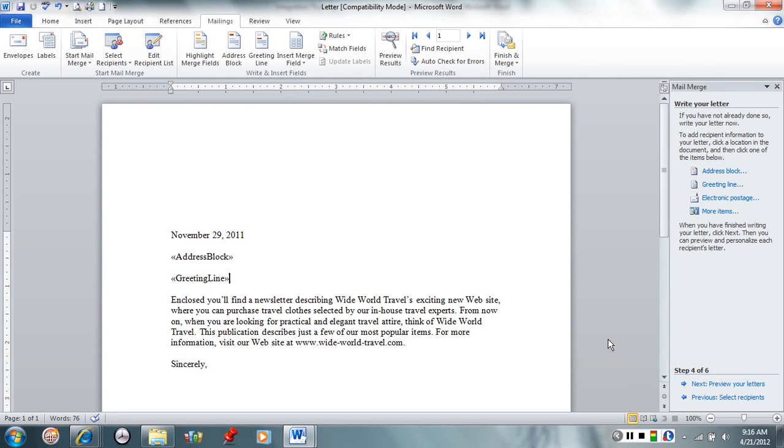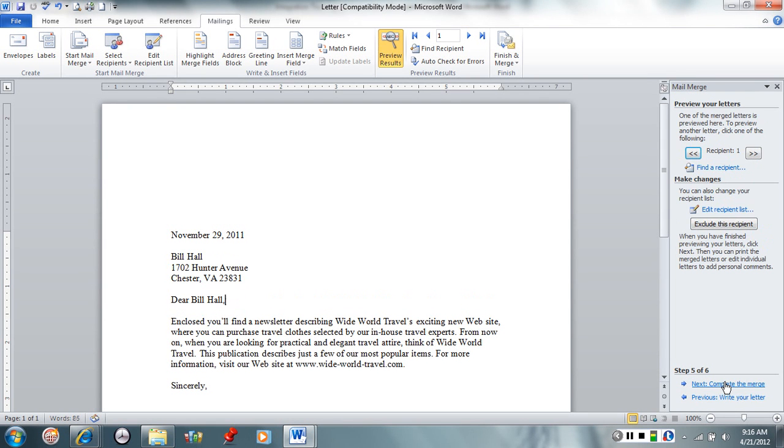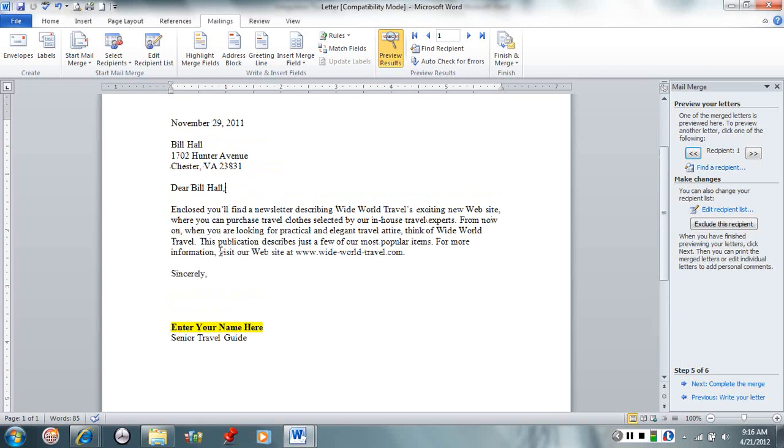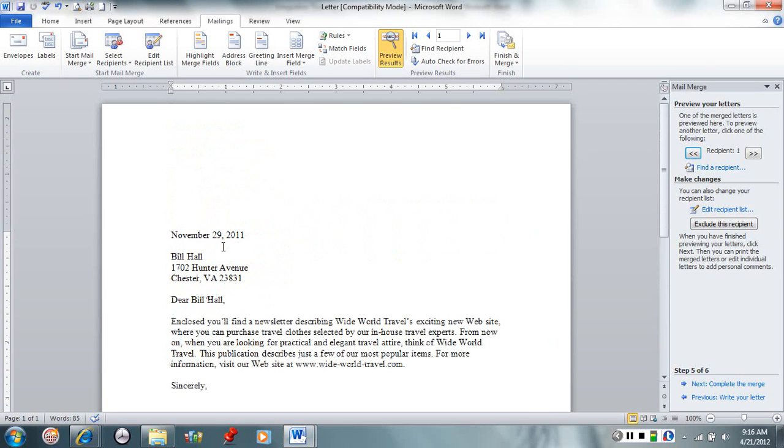The next thing we need to do is on step 4 of 6. We need to perform the next step. So click on the option that says Next, preview your letters. And if you have any kind of spacing, you would click here.